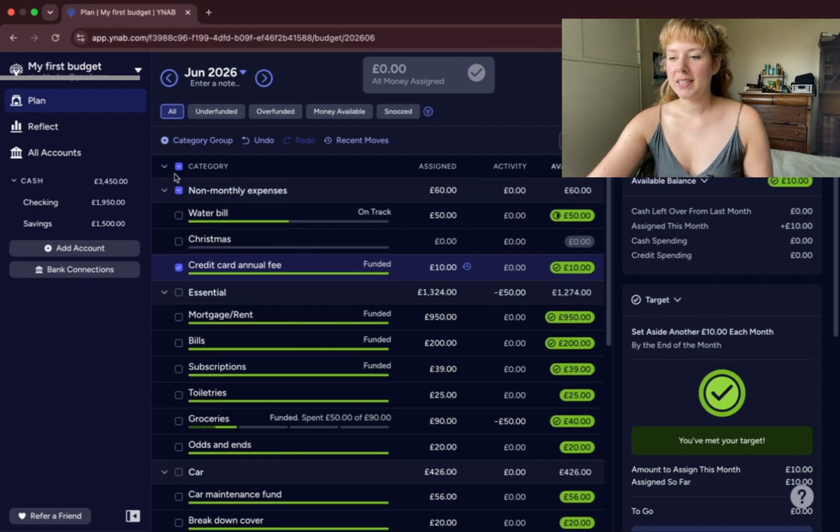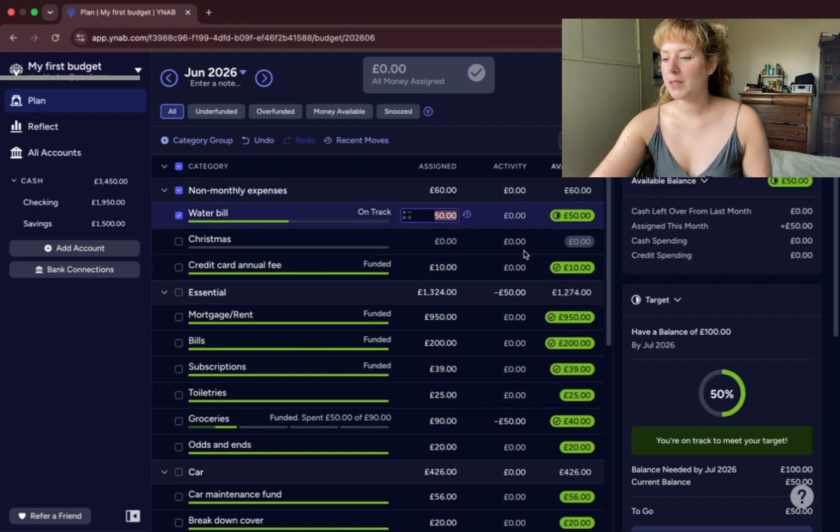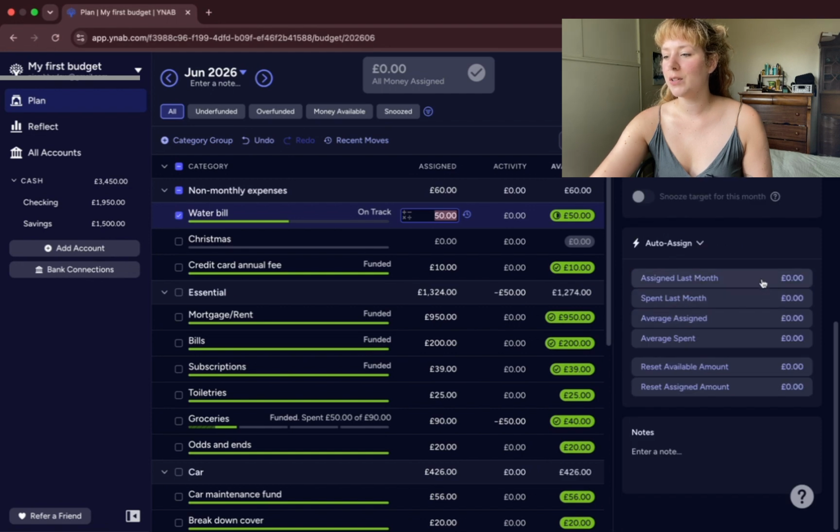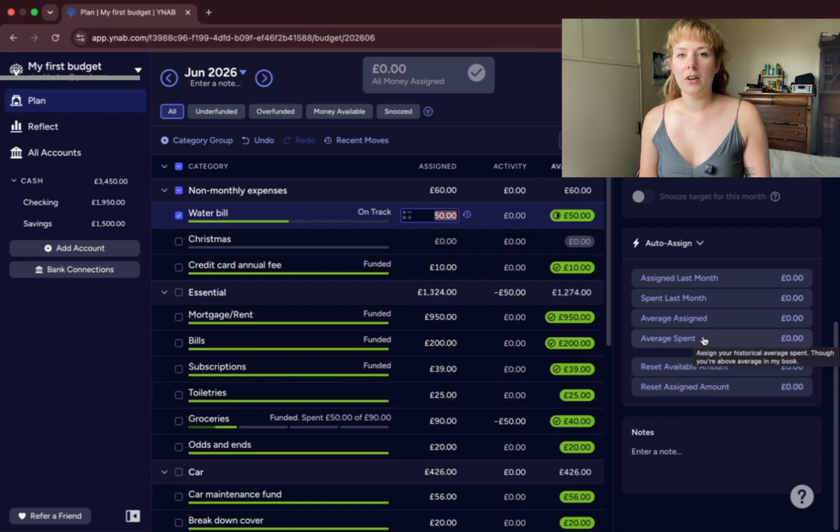There are some other buttons that you can make use of. So if you go over here, you could have your assigned last month. That's how much money that you assigned to it in the previous month, how much you spent last month, the average that you've been assigning over the past few months, and then the average you've been spending over the last few months. And these are really good if you have had a target on it and you keep overspending or underspending. It takes what you've actually been spending and uses that as a target and funds it that way.